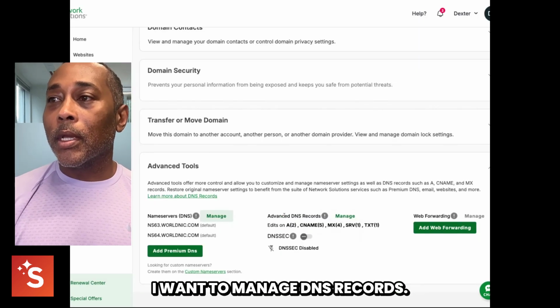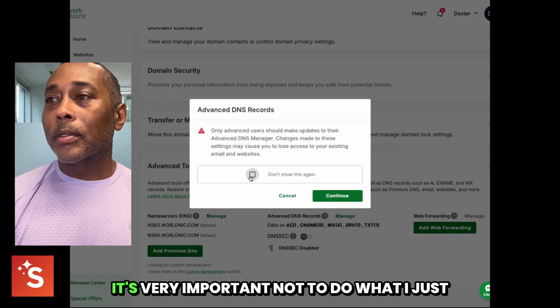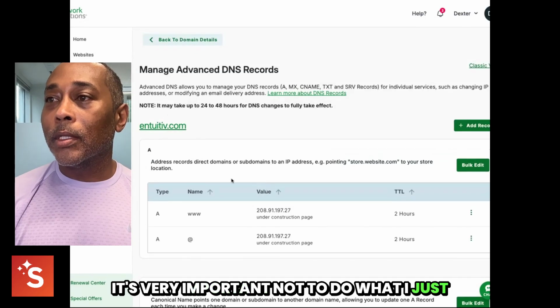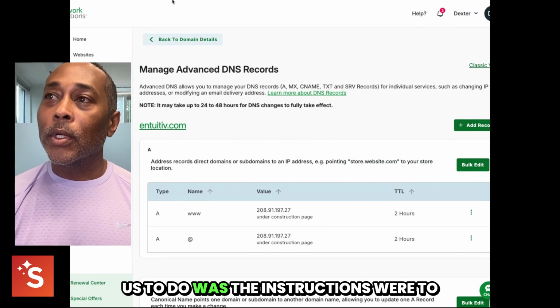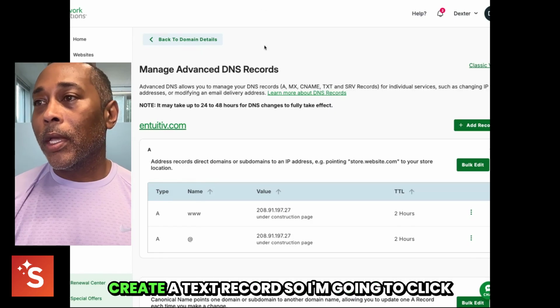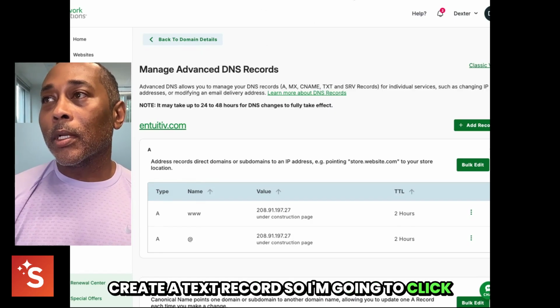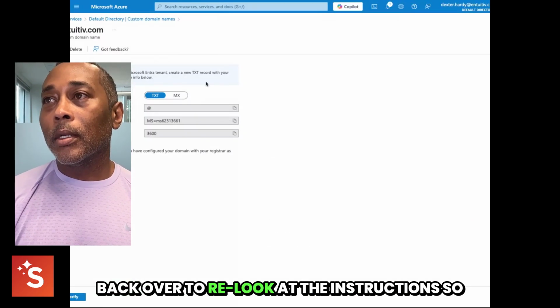I don't want to change that. I want to manage DNS records. It's very important not to do what I just did. All right. So on the DNS record, the instructions were to create a text record. So I'm going to click back over to look at the instructions.